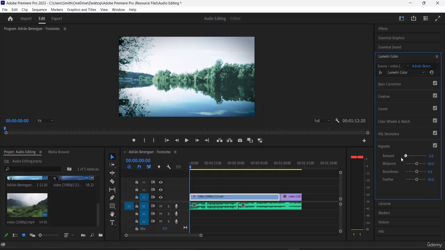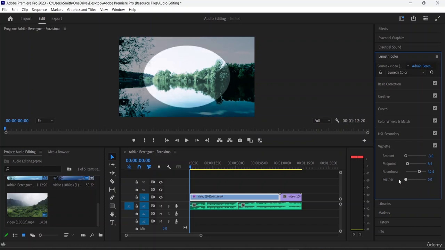Okay, so from here I can actually choose. You can see the dark discoloration on the sides. Okay, so first I will select the amount. Maybe I will choose this one, and I will select the midpoint. I want it somewhere like this. And how round do I want it? Okay, I will just take this much and I will select the feather. Okay, how transparent or how deep I want this.